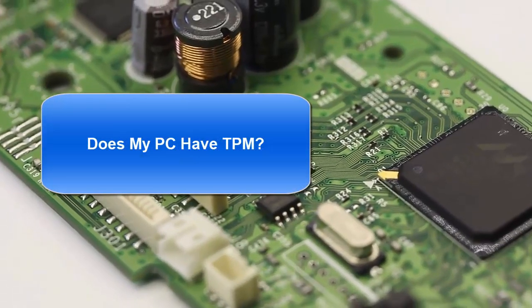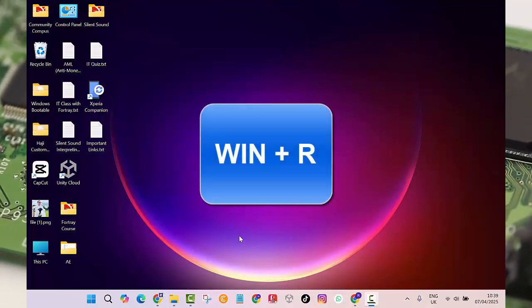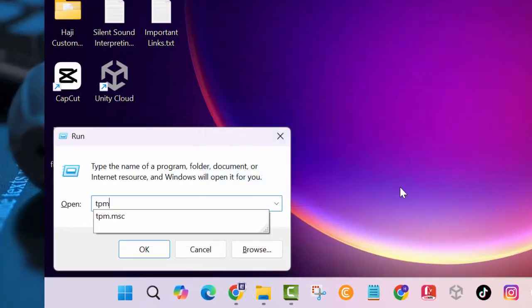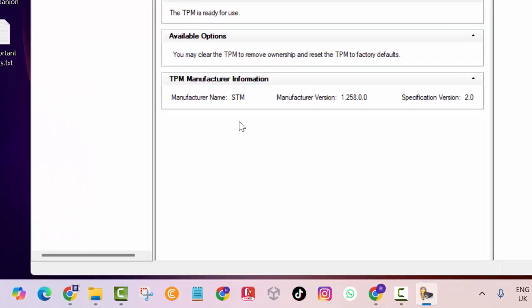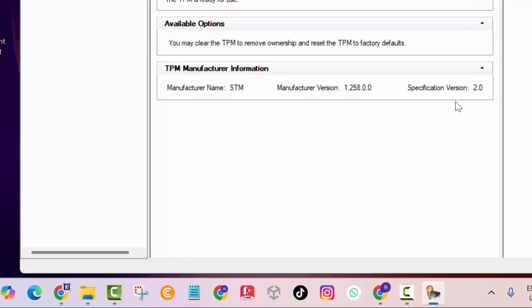Wondering if your PC has TPM or not? Just press Windows key plus R, then type tpm.msc and hit enter. A new window will pop up telling you if TPM is installed and which version you have. If your PC doesn't have TPM, don't panic.